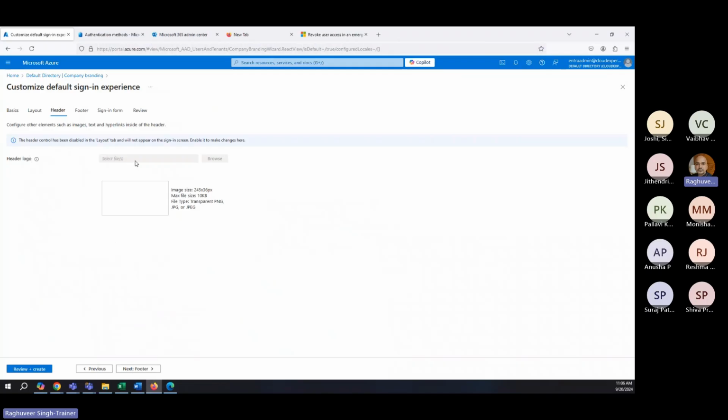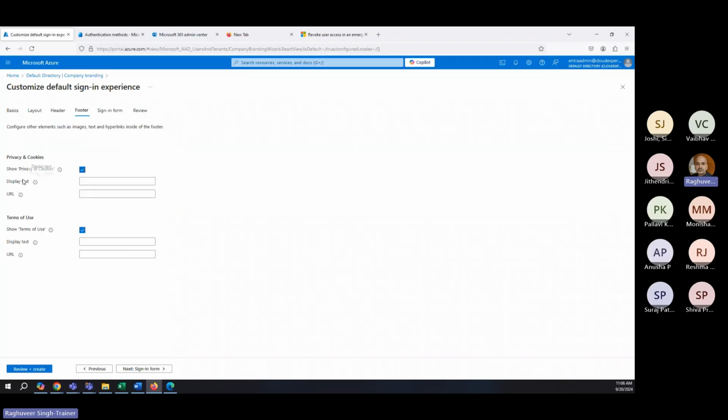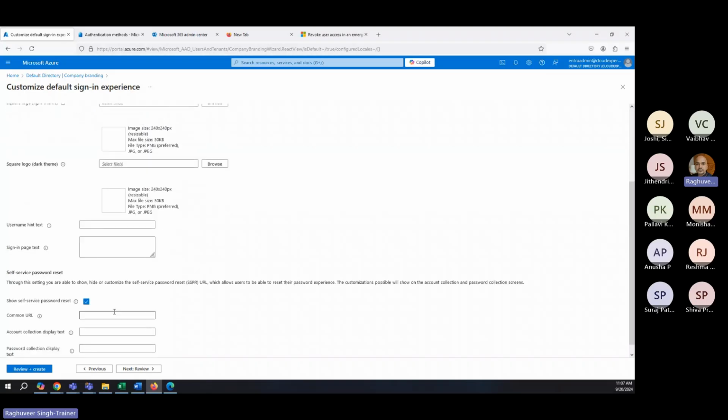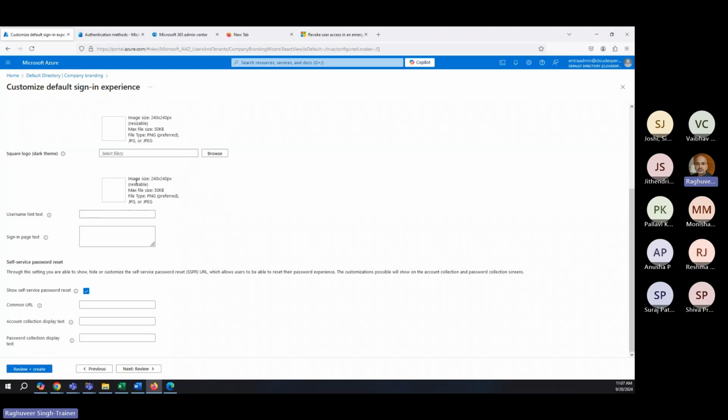Next, you can put a header logo, whatever logo you want to show instead of Microsoft Azure. In the footer, you can show information, probably a privacy text URL at the bottom so users have information about your company. You can put terms of use and all that information here, and you can put your sign-in form banner logo. This is known as customizing the sign-in experience for my users and putting my company branding and logo when users sign in, whether they are guest users, hybrid identities, member users, or cloud-only users.